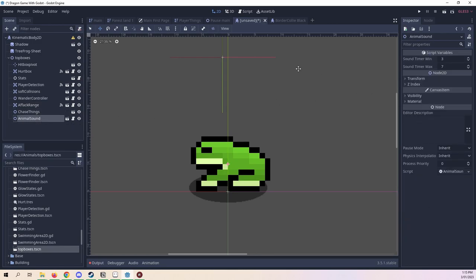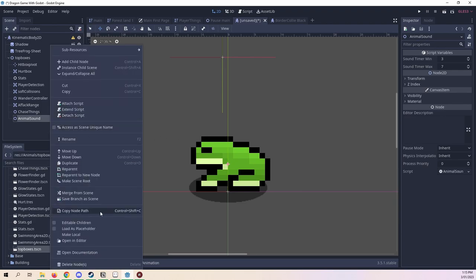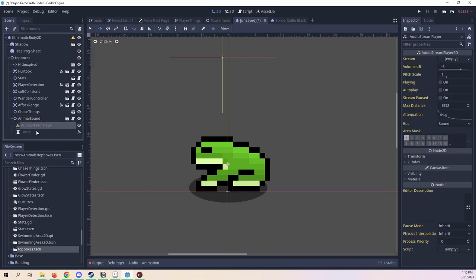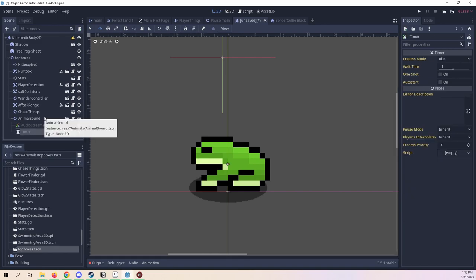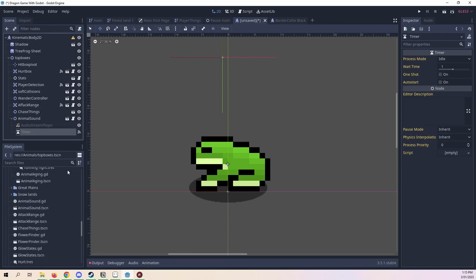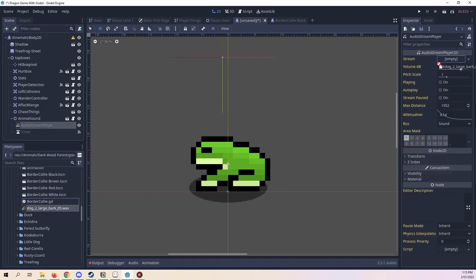Oh, we also got sound. So this one here is pretty simple. All it is is a sound player and a timer, so at the end of the time it will make a noise. I didn't really think about actively looking for a sound, but you can make it do a ribbit or whatever. In our case, let's make it be a bark.